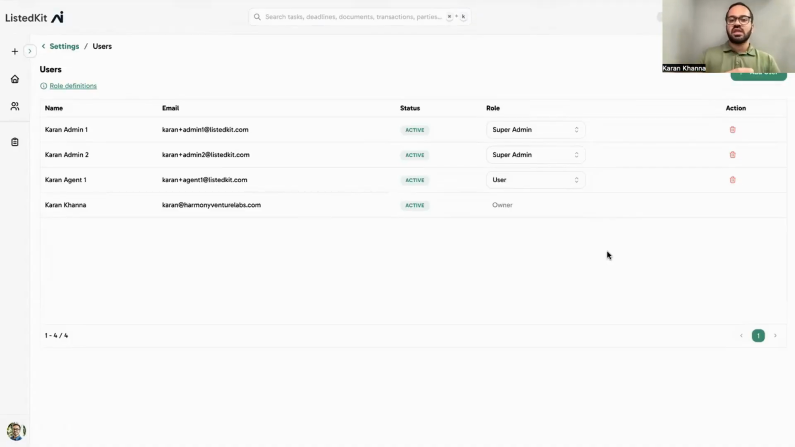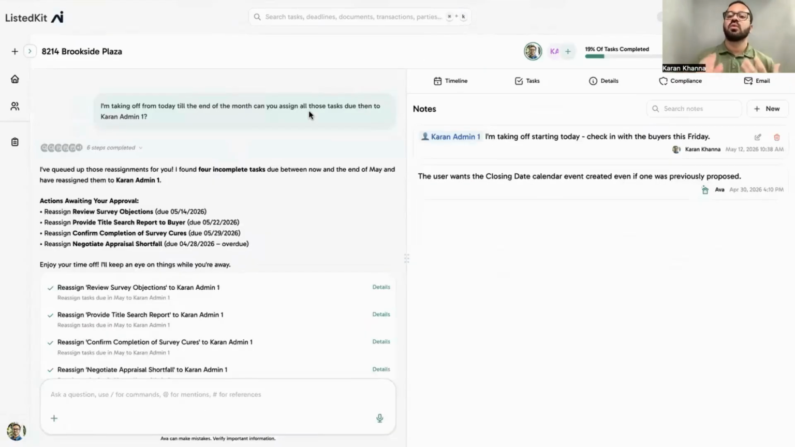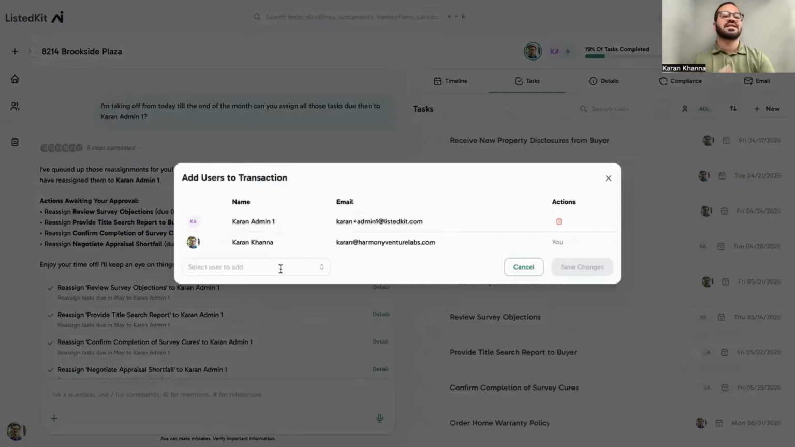But yeah, once your account is set up and you have your team on board, there's a bunch of cool things you can now do with ListedKit. So first, I want to talk about jumping into a deal and what the different things you can do are. Number one is, once your team is all on ListedKit, you can invite team members onto a transaction and add them as collaborators. When you do so, all deadlines associated with the deal will now show up on their dashboard. It's an assumption that now you are involved in this deal and you need to be aware of the timeline.